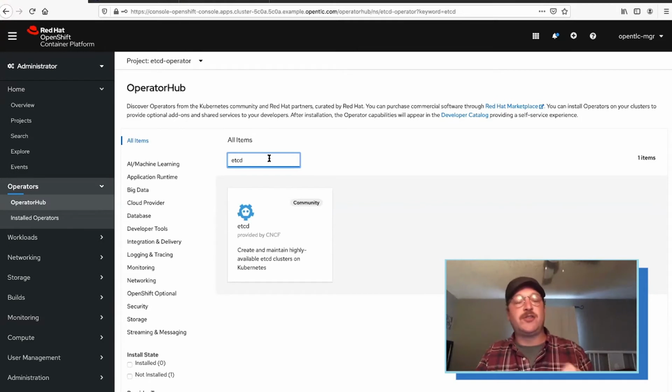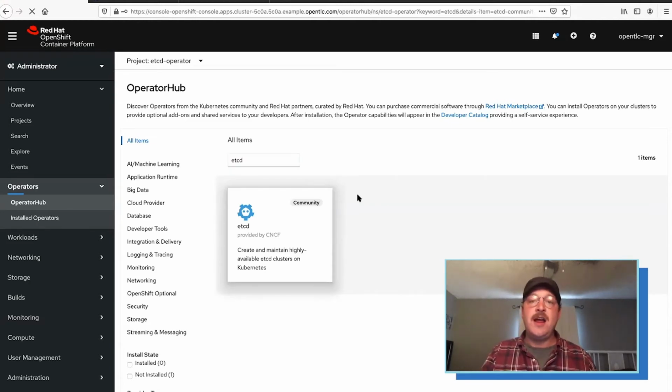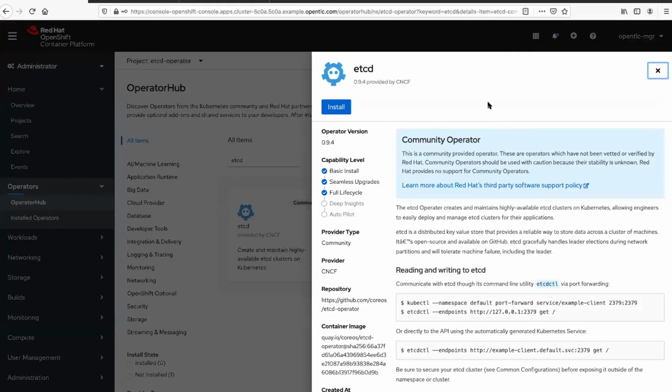I've filtered through the many items from around the community and from Red Hat in the Operator Hub to drill down to etcd, our distributed key value store. And I'm simply going to install the etcd operator. Now, we won't have an etcd cluster yet. What we will have done by installing the operator is enable all the developers on the team that I'm an admin for to easily create their own instances of etcd when their applications require such a thing.